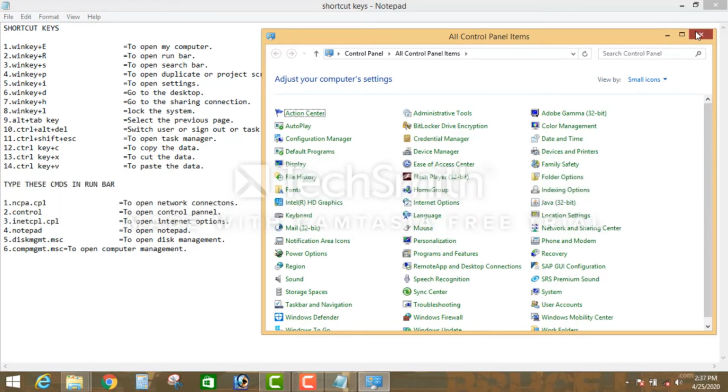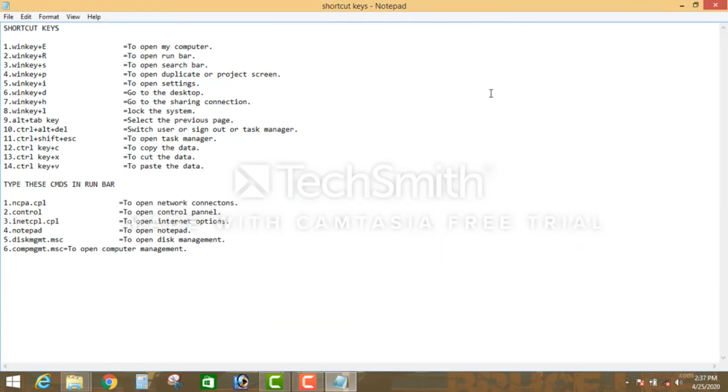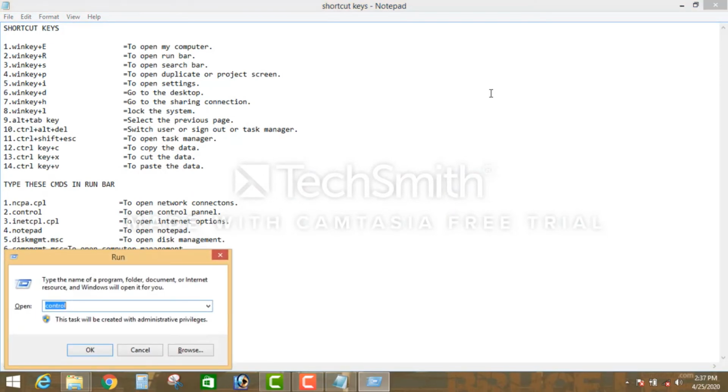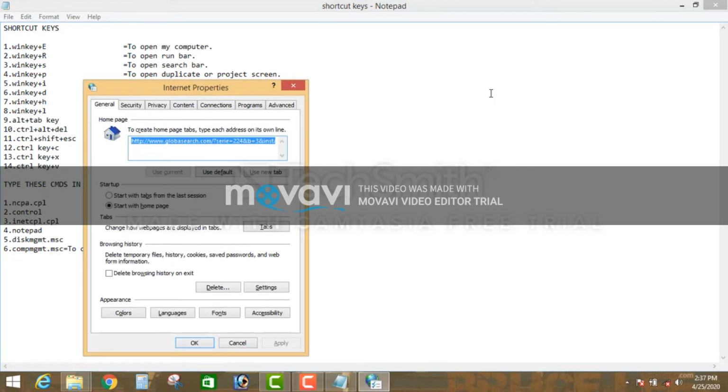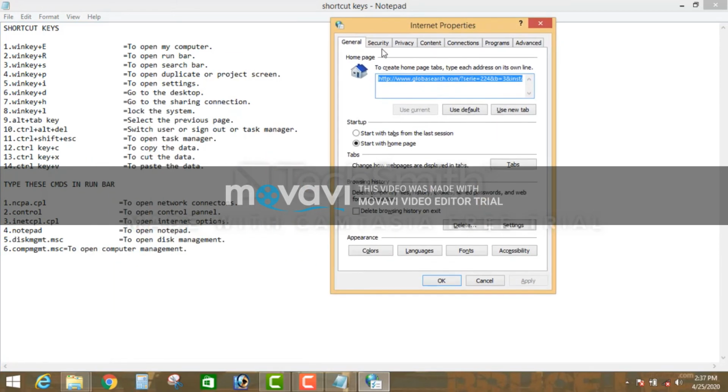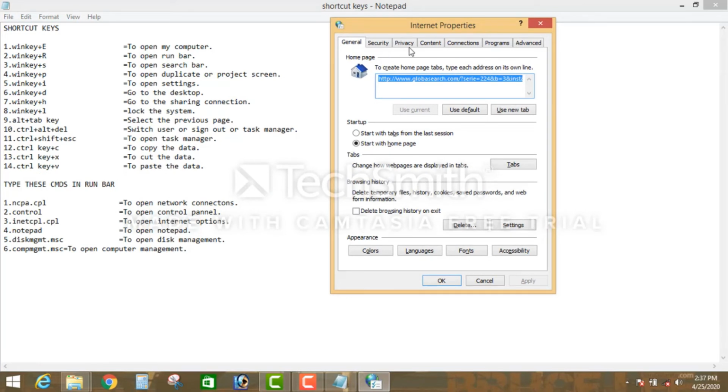And next, inetcpl.cpl to open internet connection. inetcpl.cpl. Internet properties. We can check some internet settings here, and connections, programs, advanced. We can change settings here, internet settings.